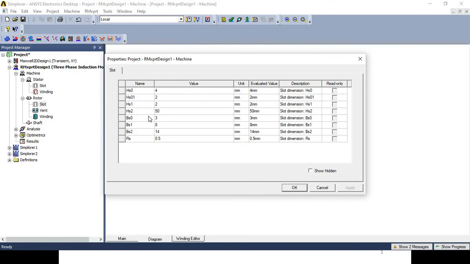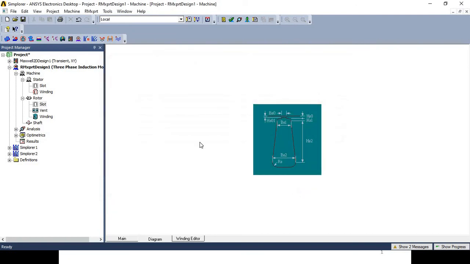So in this case, I had selected HS0 equal to 4 mm, sorry, HS01 is equal to 2 mm, HS1 is equal to 2 mm, HS2 is equal to 50 mm, BS0 is equal to 3 mm, BS1 is equal to 8 mm, BS2 is equal to 14 mm, RS is equal to 0.5 mm, etc. Thus we had discussed the slot design.